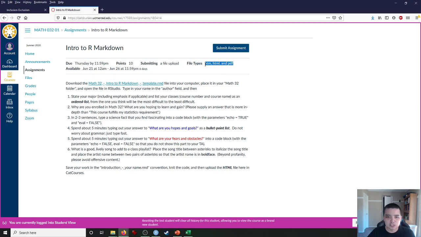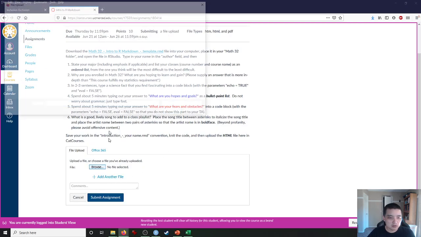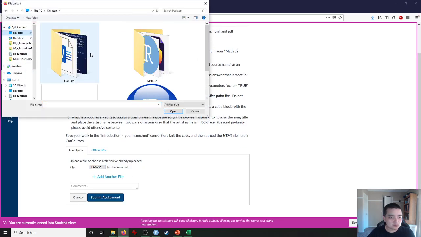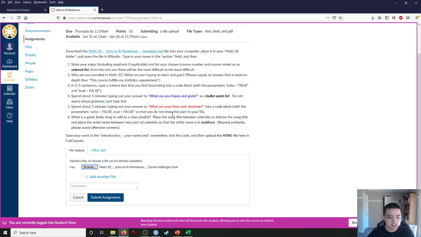So you'll notice in particular, I'm asking for an HTML file. You hit submit assignment. Find that HTML file that's different from your RMD file. I want you to submit the HTML file, and then hopefully everything will work out fine from there.